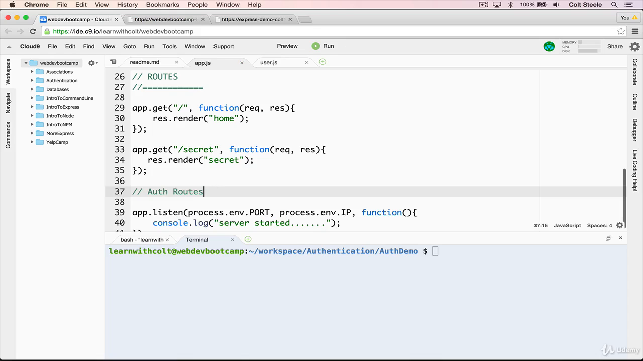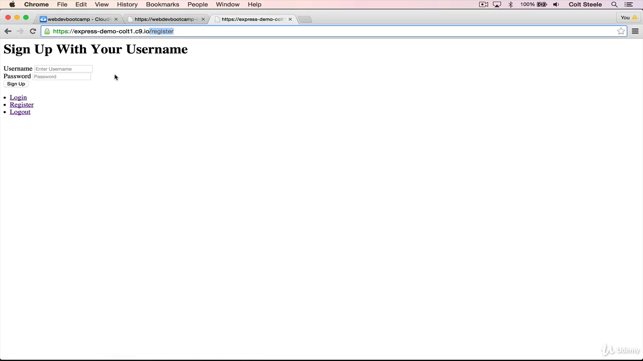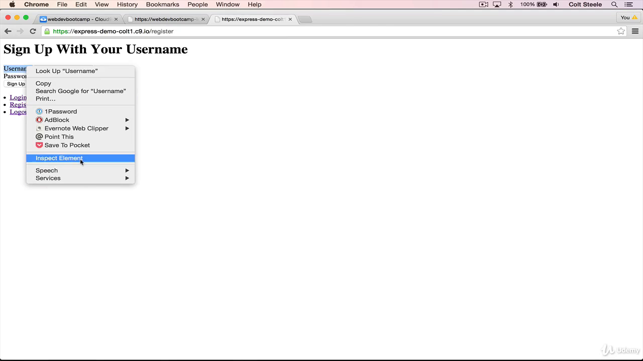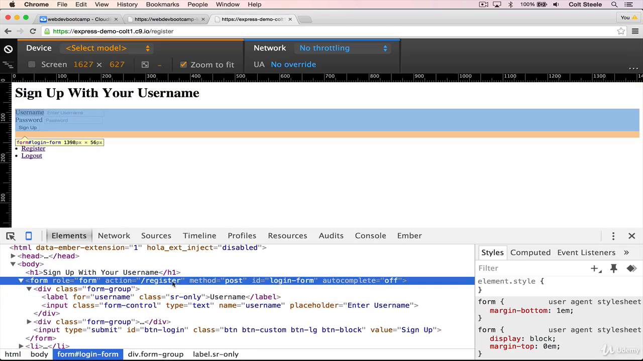And to review the routes that we need, I'm actually going to go to the working version of this app, stunning homepage, and I'm going to click on register. Notice that the URL is /register and we see a form. So we have a get route /register that will show us the form to actually sign up. And then if we inspect this form, you'll see that it's sending a post request to /register, post /register.